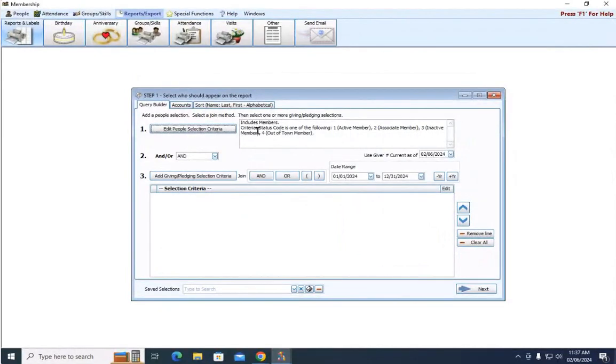And it's going to reiterate my criteria right here. So for someone to be on this report, they have to be a member, and they have to have a status code of active, associate, inactive, or out of town. Okay, just a status code field. Down here at the bottom, if I wanted to include any giving or pledging criteria, I would do that here. For this example, not worried about that.